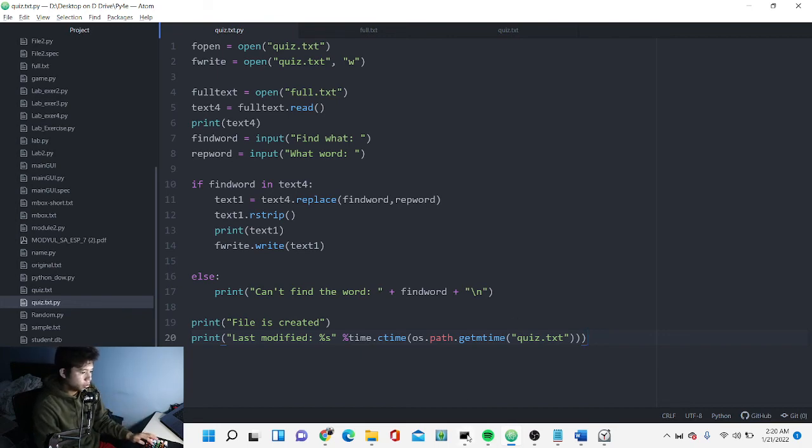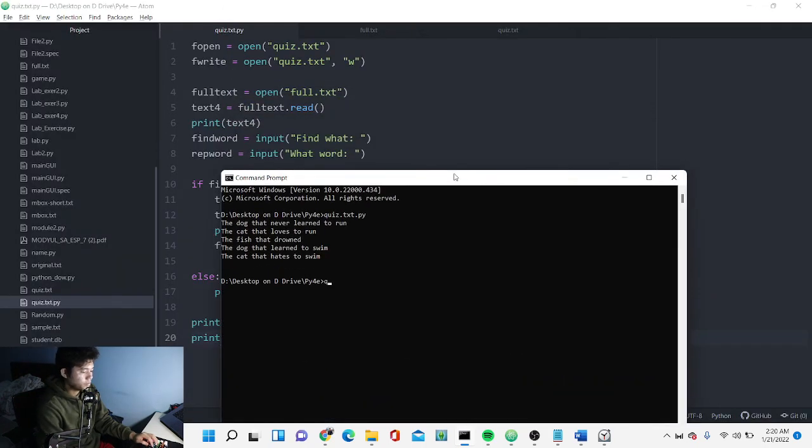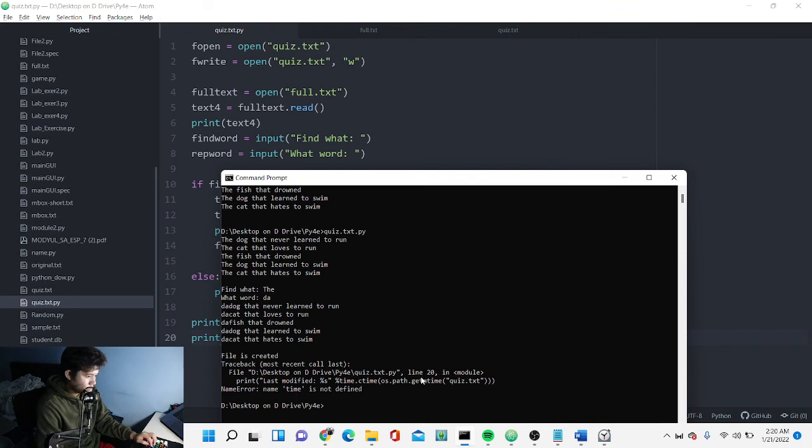So we're just going to run it. What we're going to do is find "the", because it's the most reoccurring word in the program, then replace it with "the".